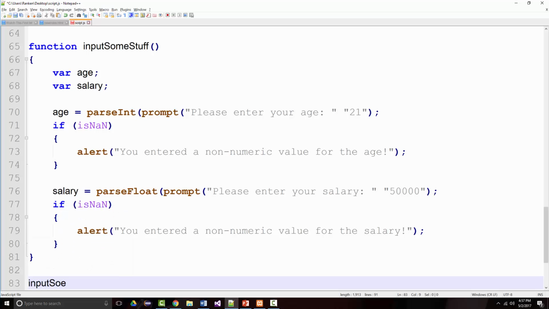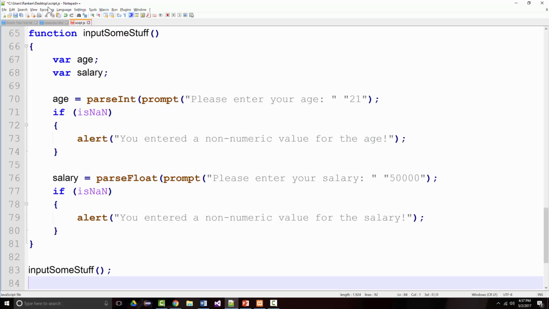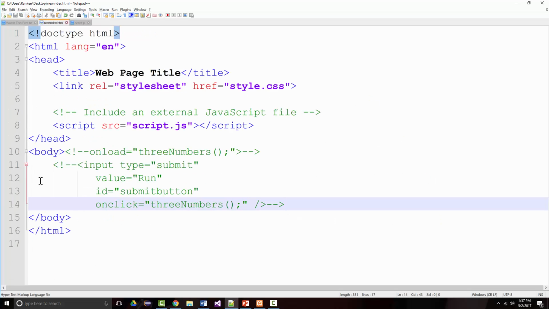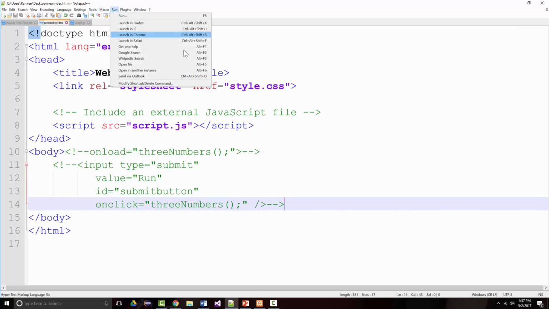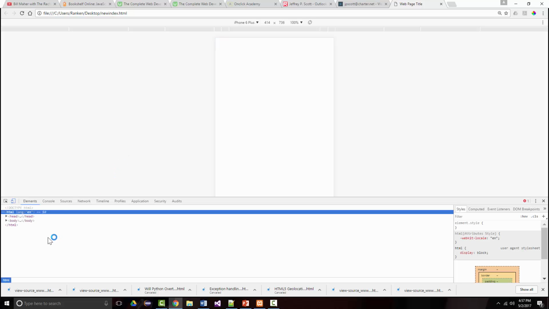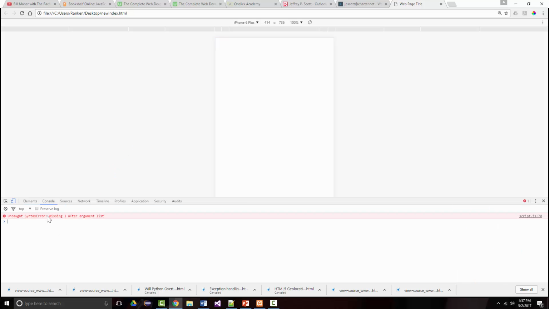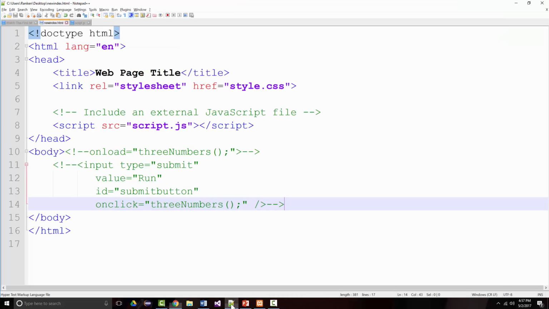Let's call a routine now. inputSomeStuff. So we're going to call that routine. Now I want to run it a few times so you can see what's going to happen here. Well, I guess what's going to happen is not what I thought was going to happen. So we'll go back again and inspect this, go to the console and see if we've got an error: missing ) after the argument list. Oh, I know what it is. I always do this.